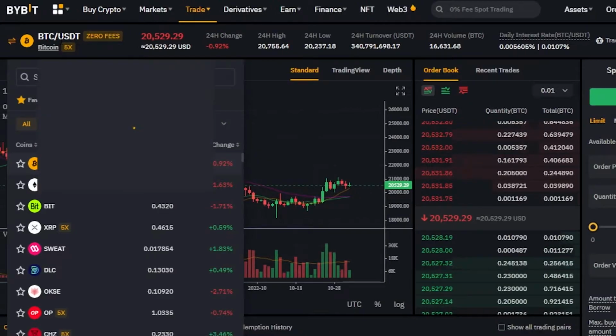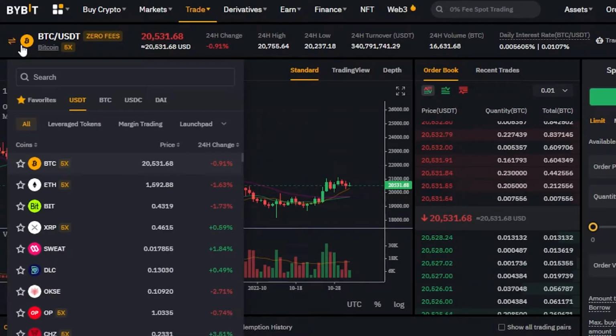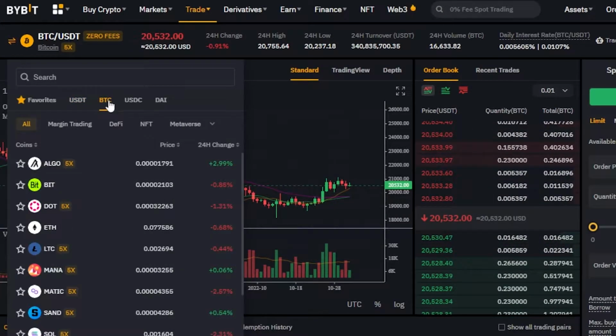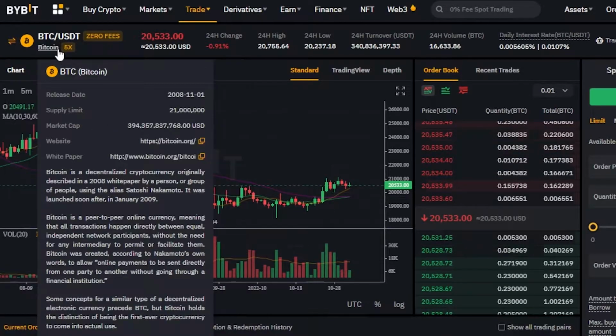You can see we have to select our pair first on Bybit. So you can select your coin. I am going with USDT as my main network, and then we have different coins. We have BTC, Ethereum, XRP, Doge, and others. Then you can select right from here too, and you will find all of the different tokens on the chain here. We have margin trading, DeFi, NFT, and Metaverse available. So I have selected BTC and USDT.